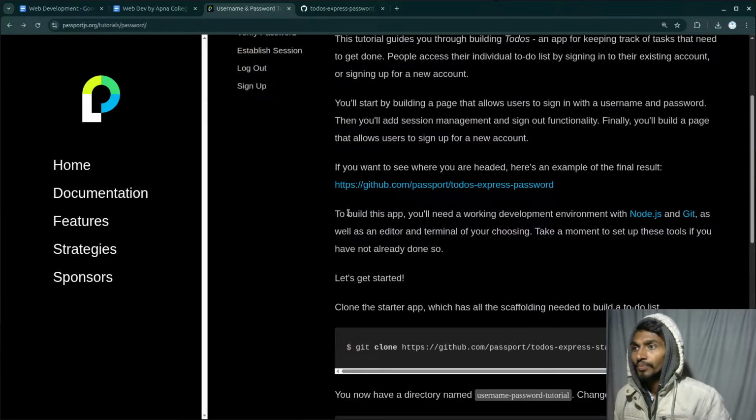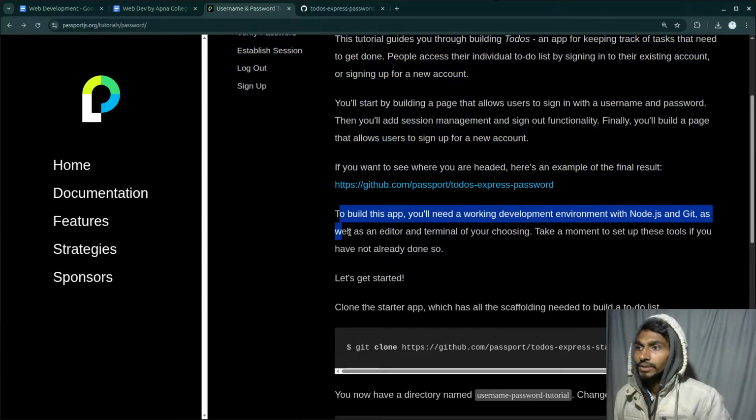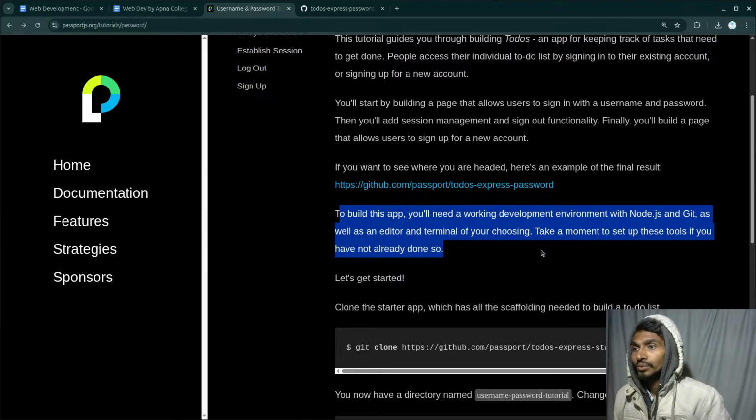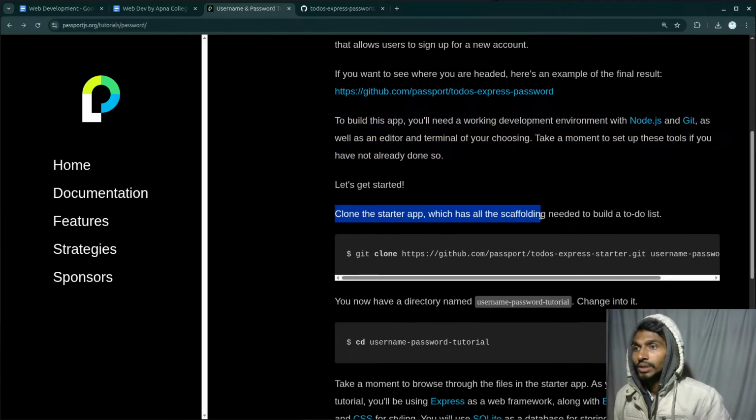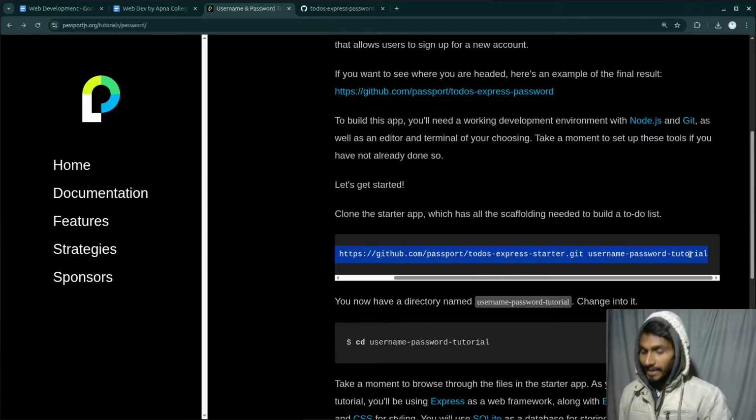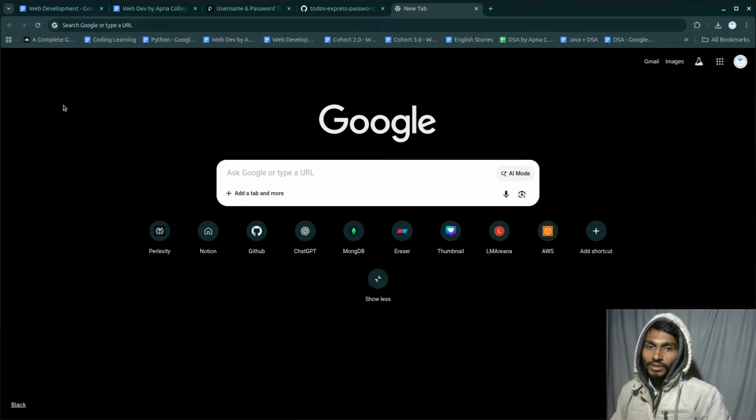They're simply saying that to build this app, you'll need a working development environment with Node.js and Git, as well as an editor and terminal of your choosing. Take a moment to set up these tools if you haven't already. Okay, let's get started. Let's clone this app that has all the scaffolding needed to build a to-do list app. So let's do one thing. I'm simply going to be cloning this. First of all, if there's any way to go through a documentation, I would rather go through that. Once you have learned a little bit, get in the habit of going through the documentation. That would be really beneficial.